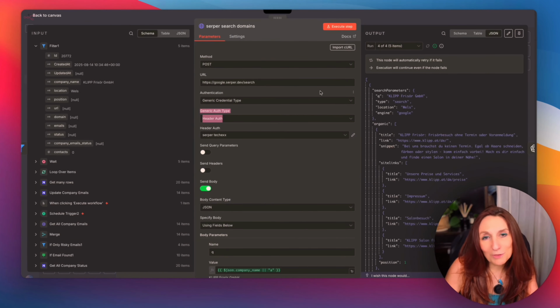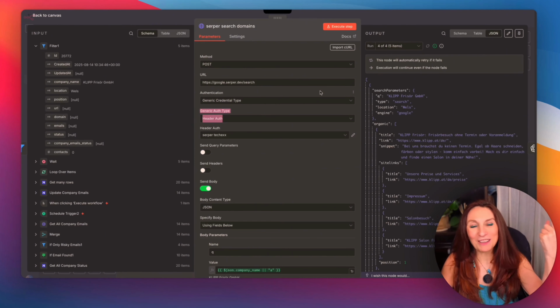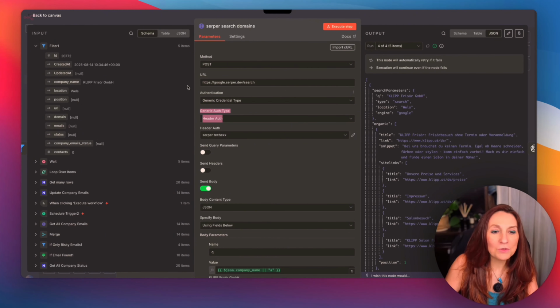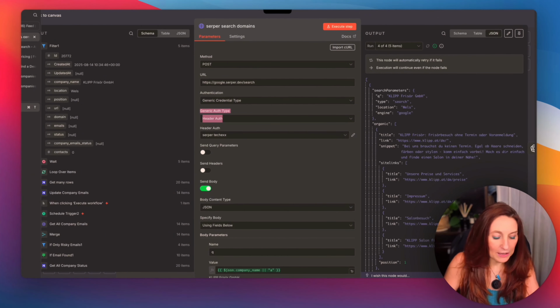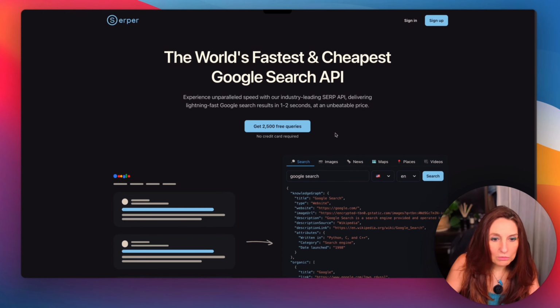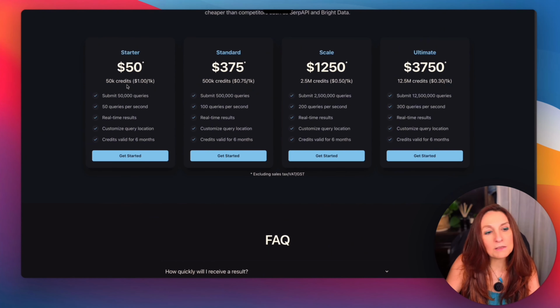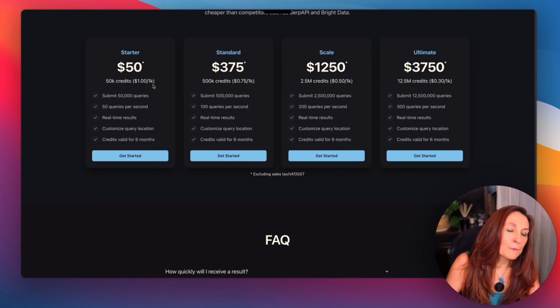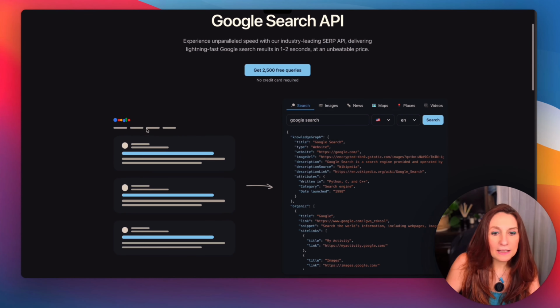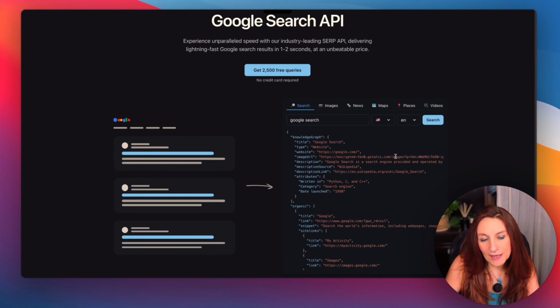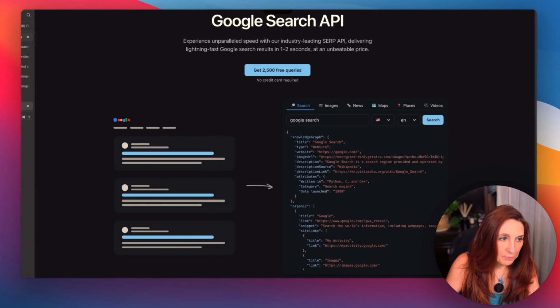So if you don't know how to use HTTP nodes, you can see it in this video. And I use Serper.dev, which is here. For $50, you get 50,000 credits, so 1,000 credits for $1. So it's really cheap. Actually, it's a Google search. So we'll find the website, the URL, etc. But we will find several, so we will need to sort them afterwards.